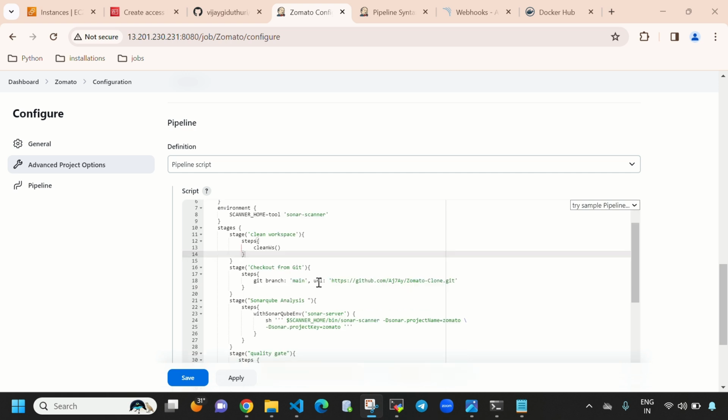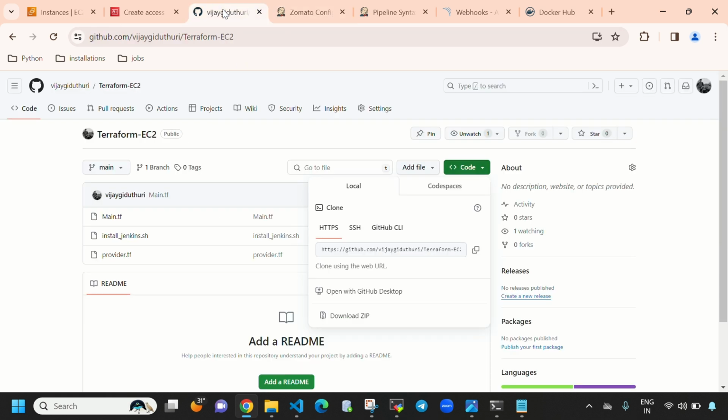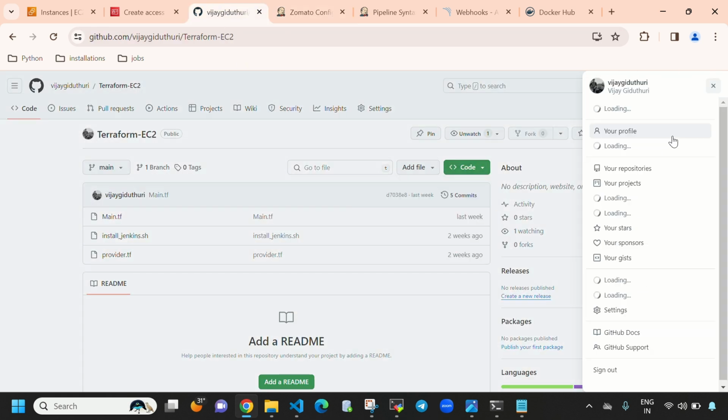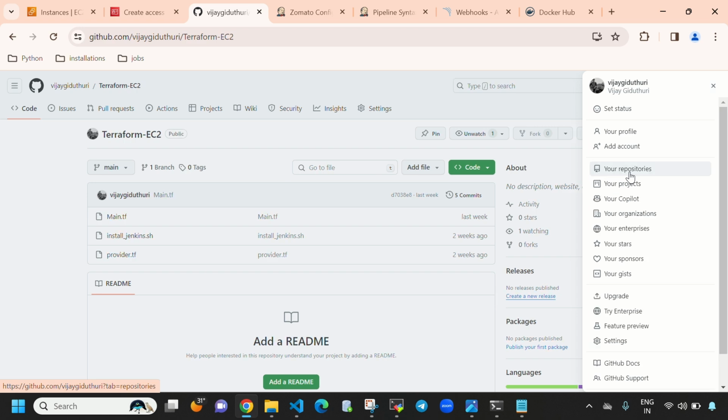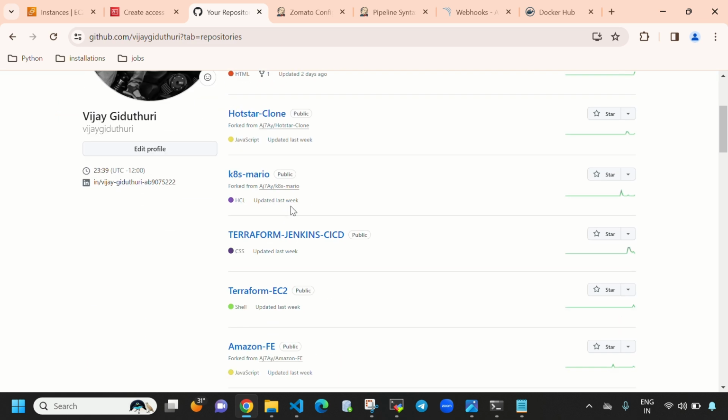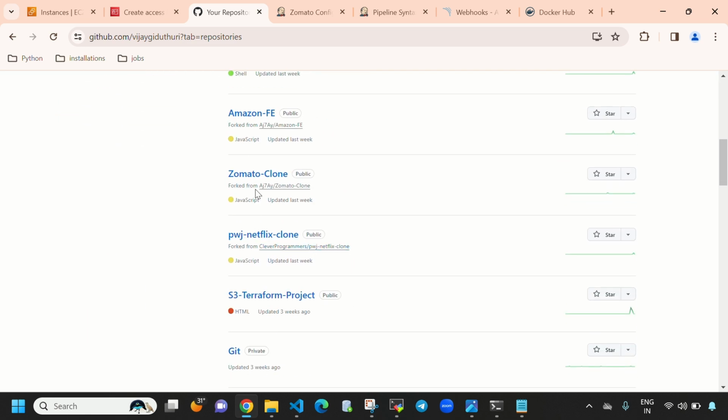and this is the stage to clean the workspace, and you can see this is the git checkout stage, and in this stage you need to give the GitHub repository, that means the Zomato repository. Let's apply this, and let's come to GitHub, and let's go to repositories, and you can see here Zomato clone.